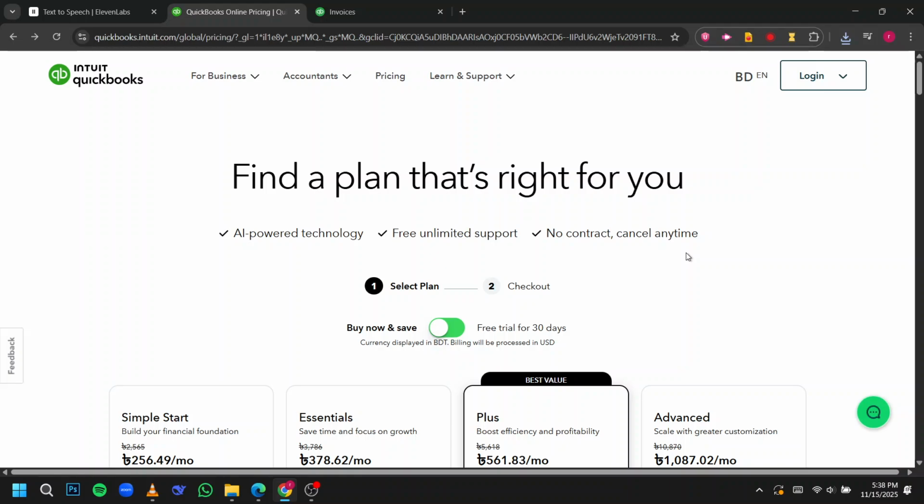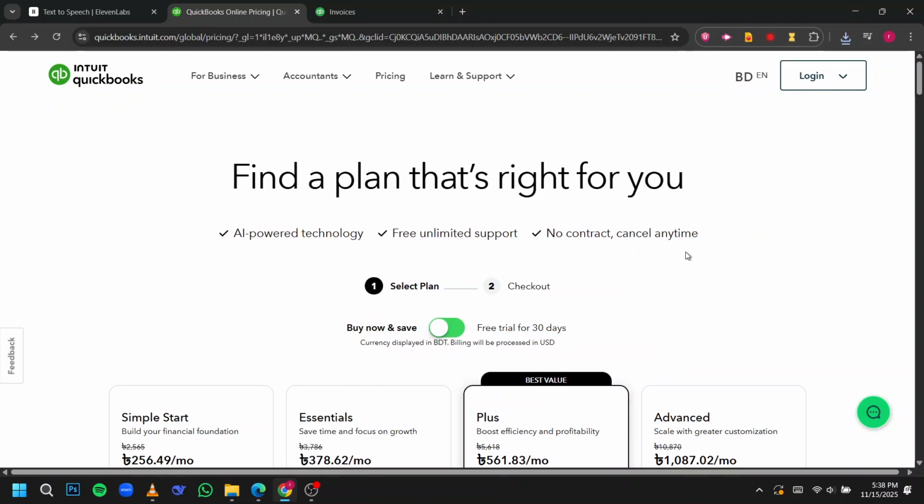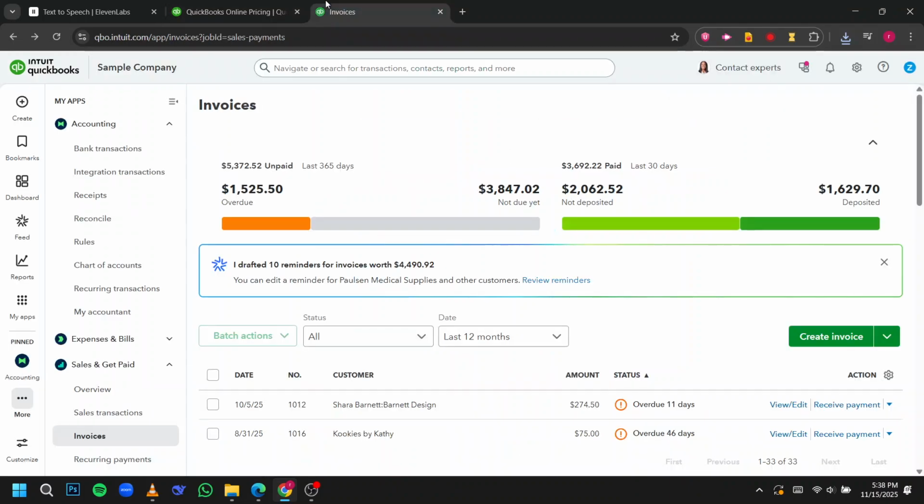Let's dive in. First, sign into QuickBooks Online. Make sure you have your username and password handy. Click the sign in button, enter your credentials, and hit continue. This will take you straight to your QuickBooks dashboard where you can access all your financial information.